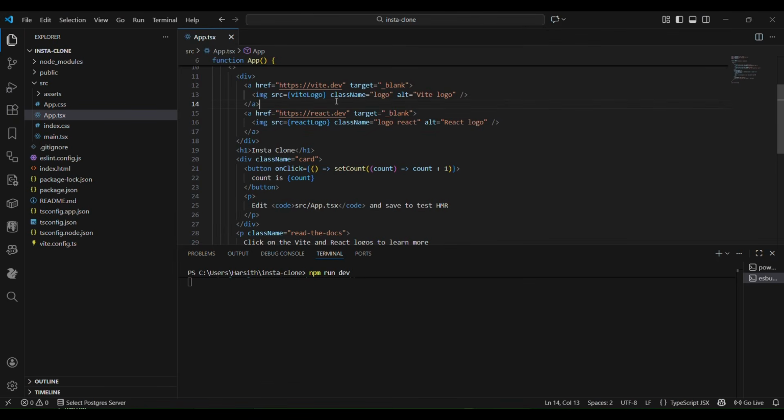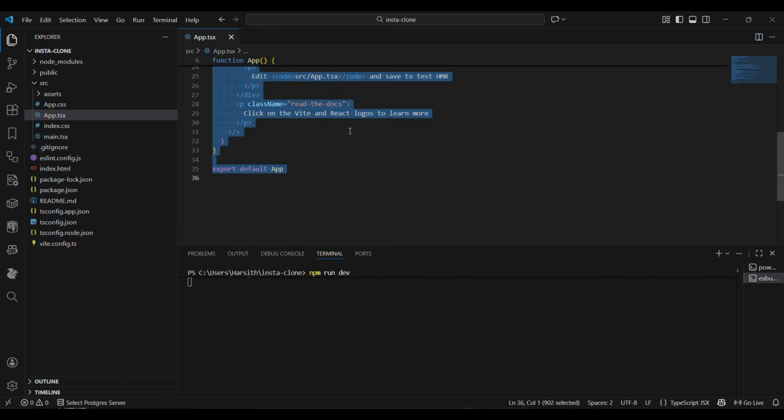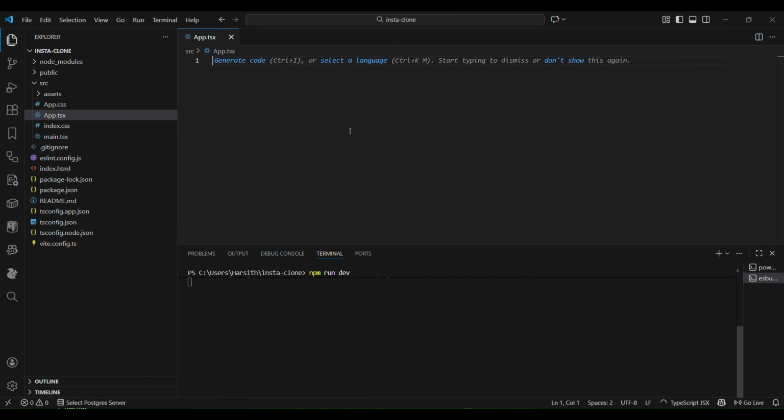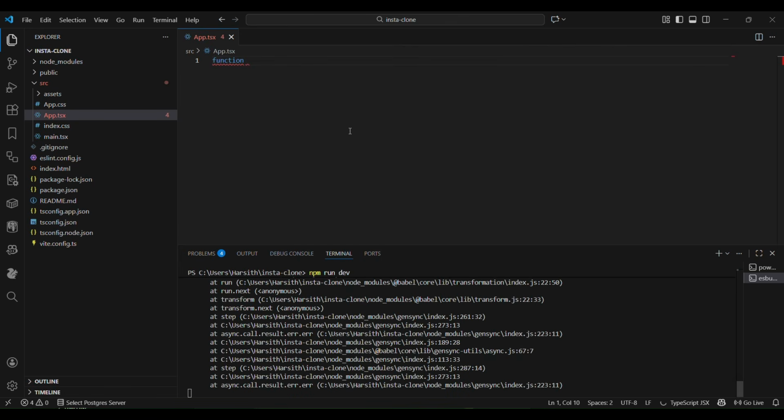Now that we have seen how React reacts to changes, let's do something that might feel scary at first. We are going to delete everything inside app.tsx and start fresh. Trust me, this is completely safe. So now let us write some neat code. I'll create a function. Function is a keyword. Now it throws an error, and it's no problem. Just wait.